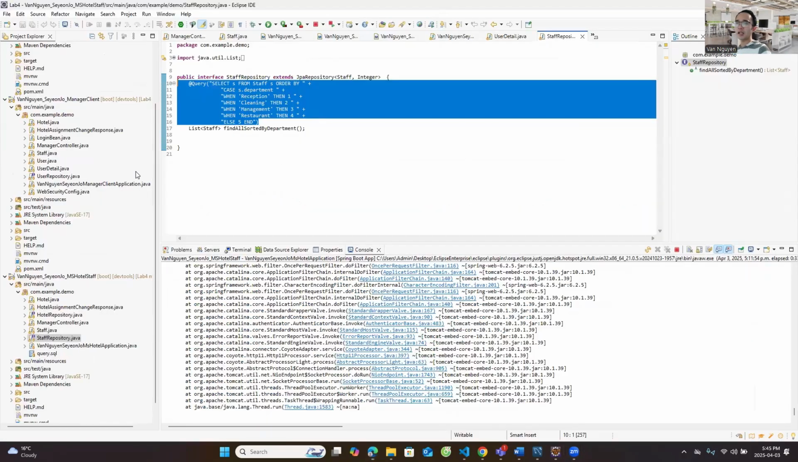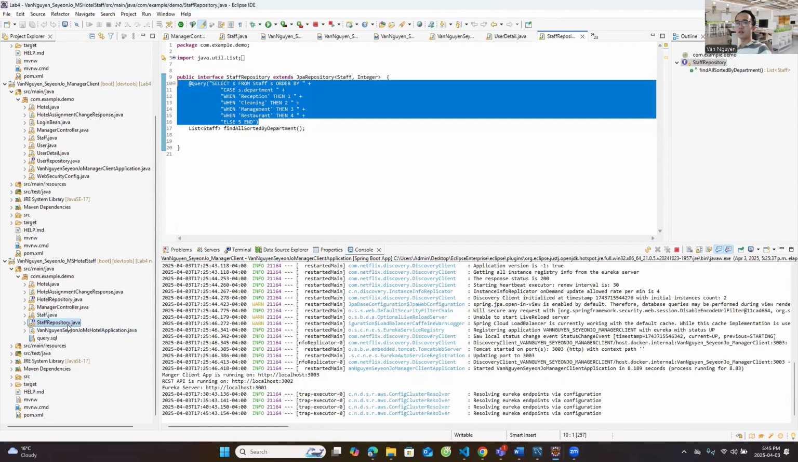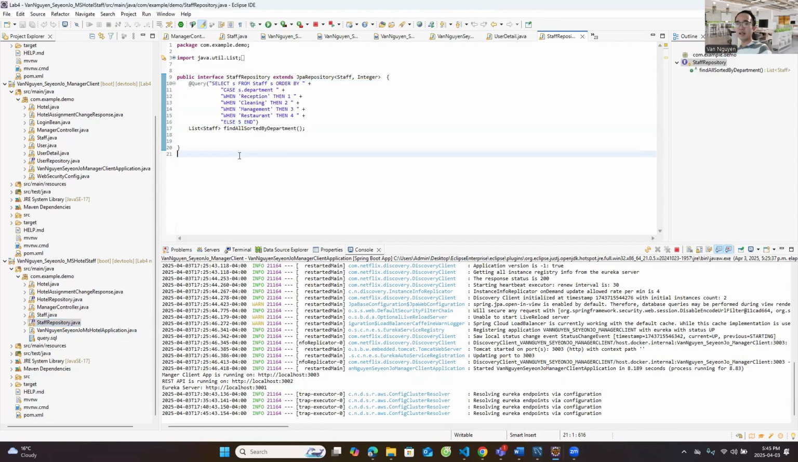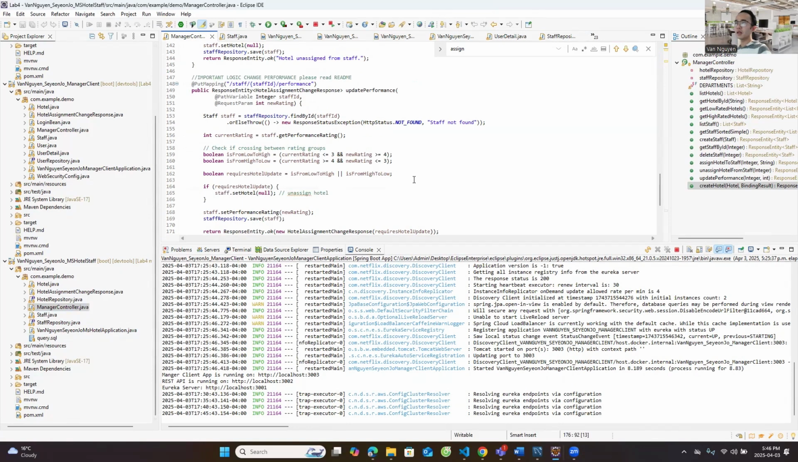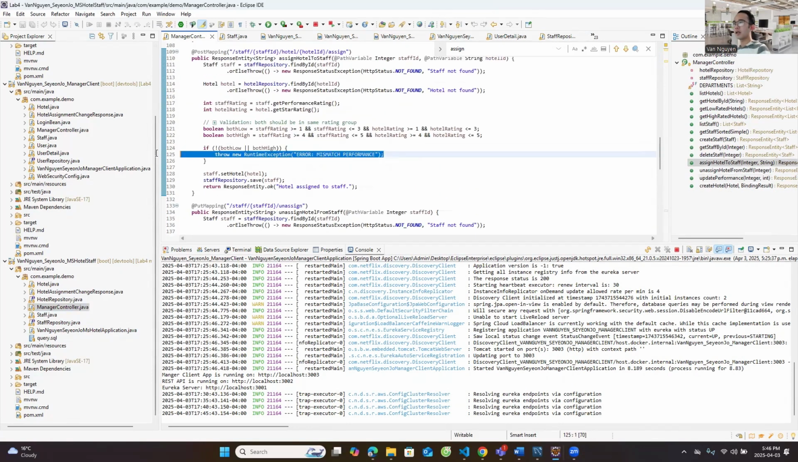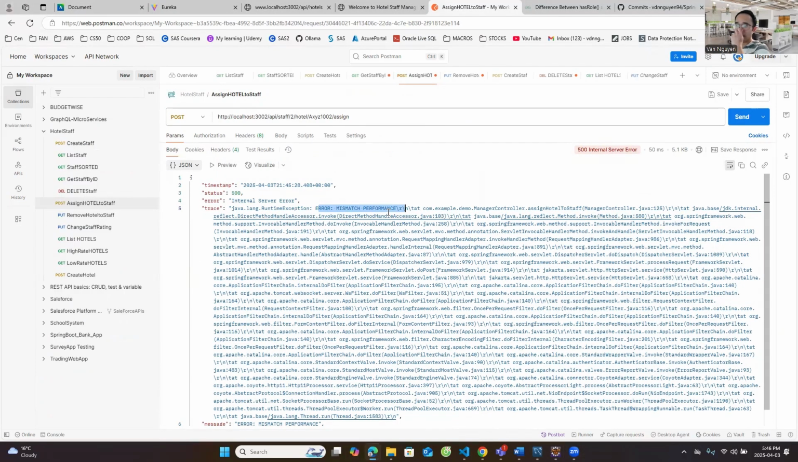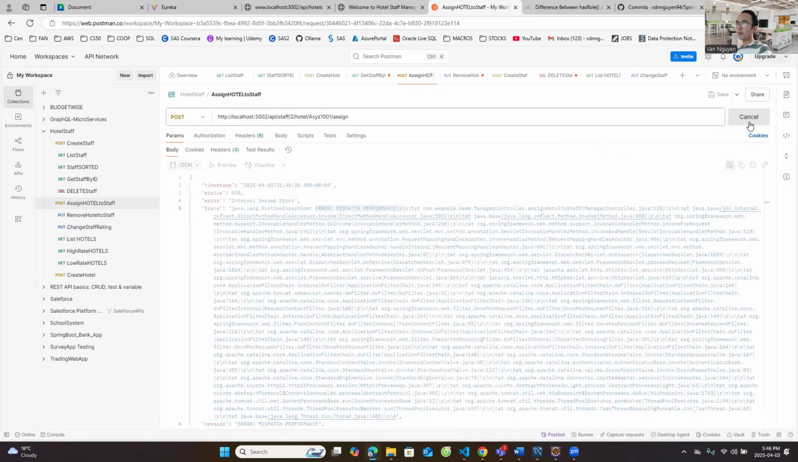So in my logic, in the backend, before assigning the hotel to the staff, I have logic to check that the staff performance has to match the hotel performance. Otherwise, it would cause an error, like a runtime exception. So that's why you see it right now: runtime is not match.